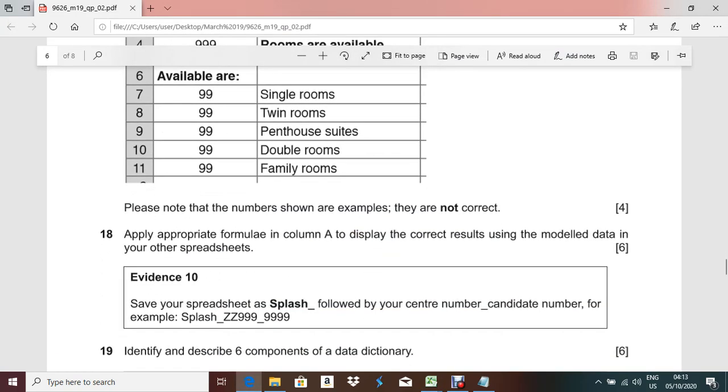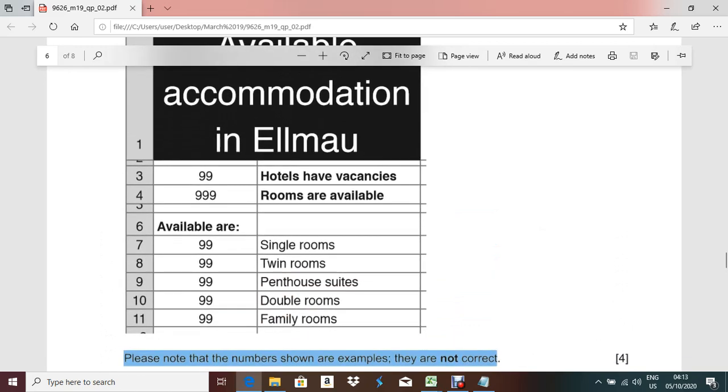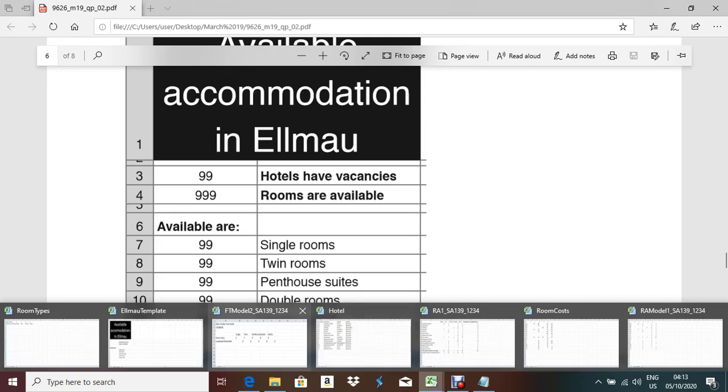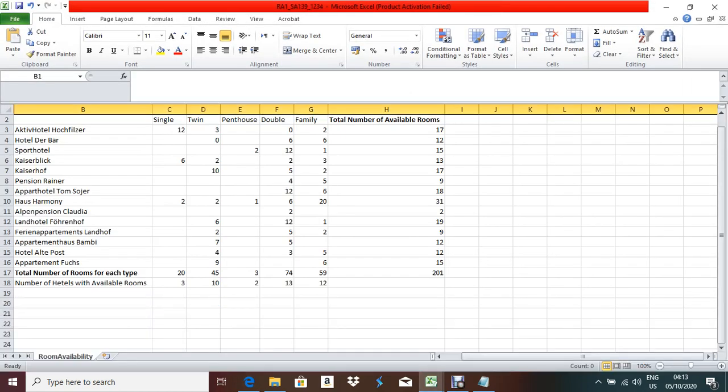Now what they said, please note that the numbers shown are examples, they are not correct. Okay, what is the number? Hotels have vacancies. So you have to count the number of hotels which have vacancies. From where? Vacancies means FT1 RA1, this one from here. That means how many hotels have available rooms. It should not be 0 rooms, it should be more than 0 rooms. So you have to count that one. So in that case, the condition is vacancy. That means the number of rooms should be more than 0.